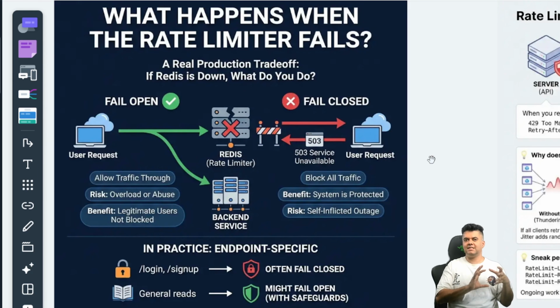Now in practice, real systems don't just pick one approach globally. The choice is endpoint specific. So for high risk endpoints like the login and sign up routes, most teams use the fail closed method. And for the general read APIs, like fetching a user's profile, loading a product page, reading a feed, etc., most teams use the fail open method.